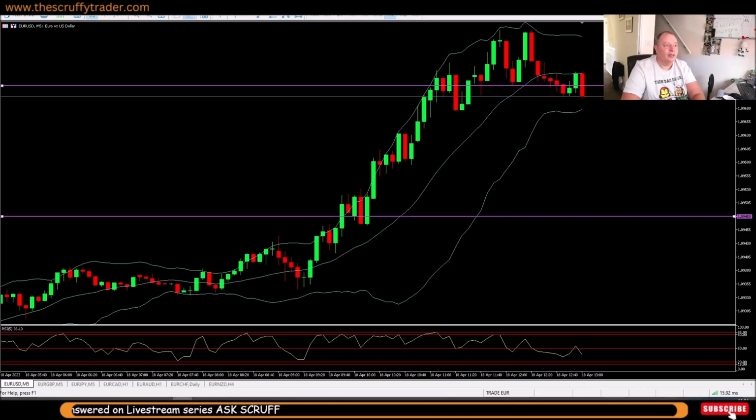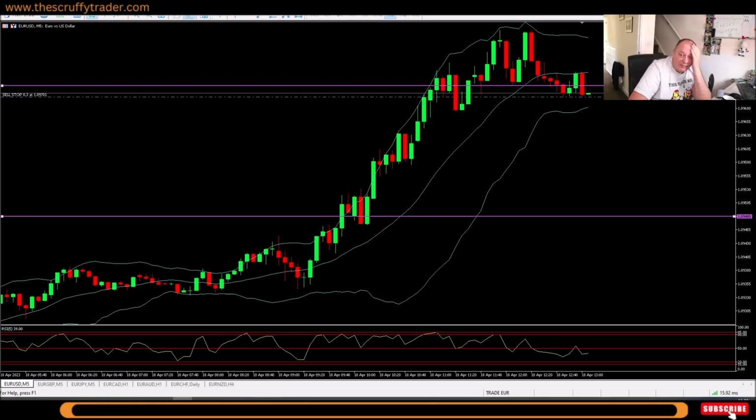Basic order. And I like pending orders. So it's going to be a sell stop. That is there. I'm going to let that trigger. And if you look where it is, underneath this current candle.